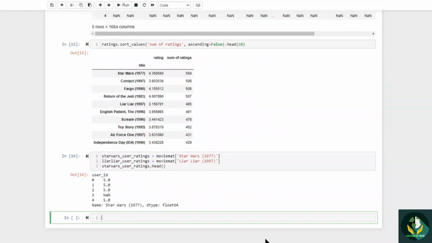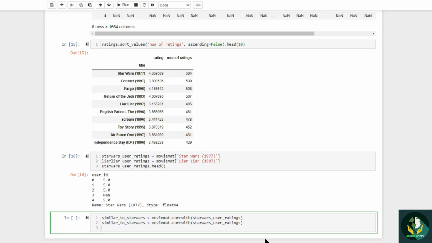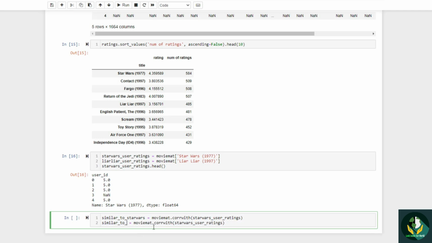Now we will use the corrwith() method to get the correlation between our most rated movies. similar_to_Star_Wars = movie_mat.corrwith(star_wars_user_ratings). Similar_to_Liar_Liar = movie_mat.corrwith(liar_liar_user_ratings).